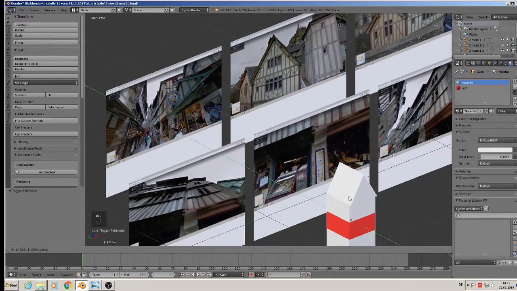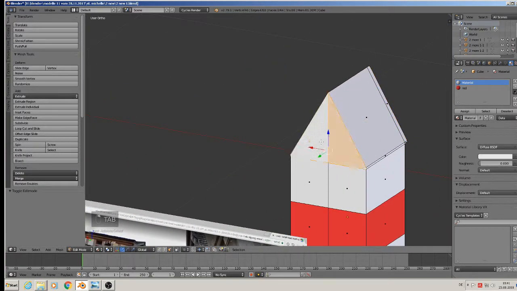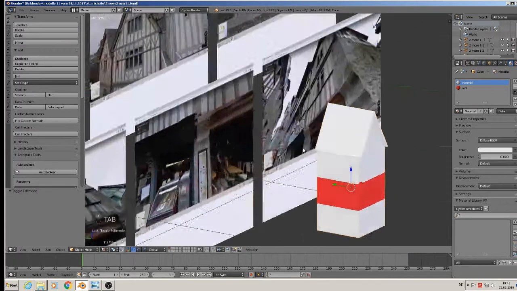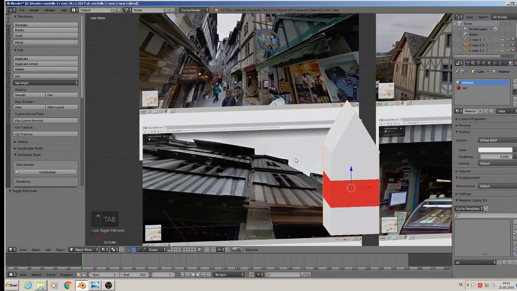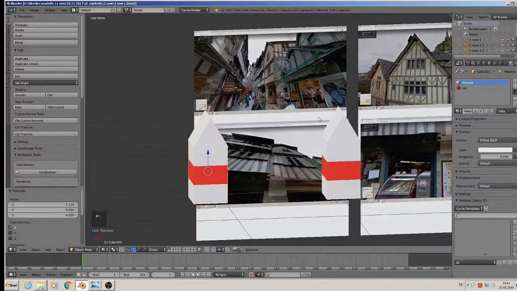Okay. We have to do that on the back side too. So extrude scale and get this part and extrude them to Y. Good. Roof done. Shift D, make a copy, file, save.